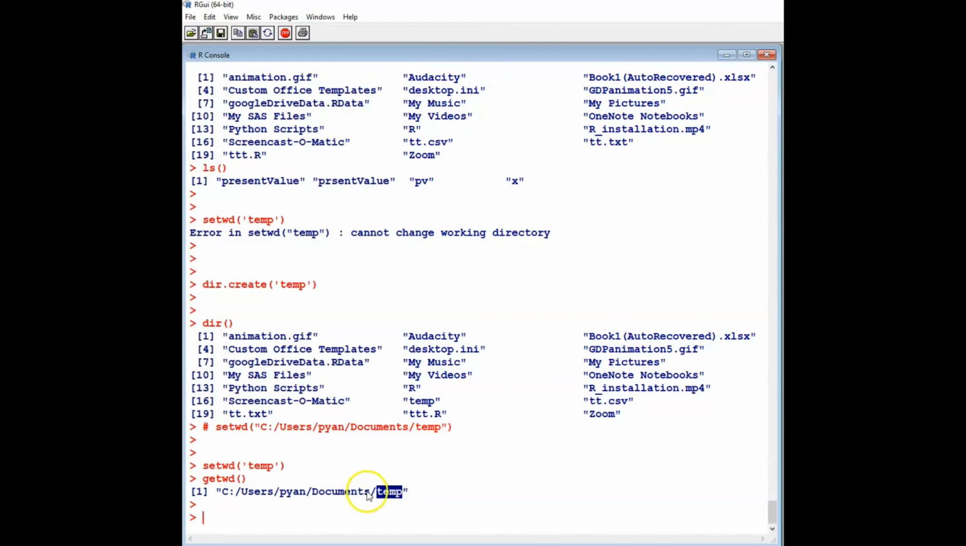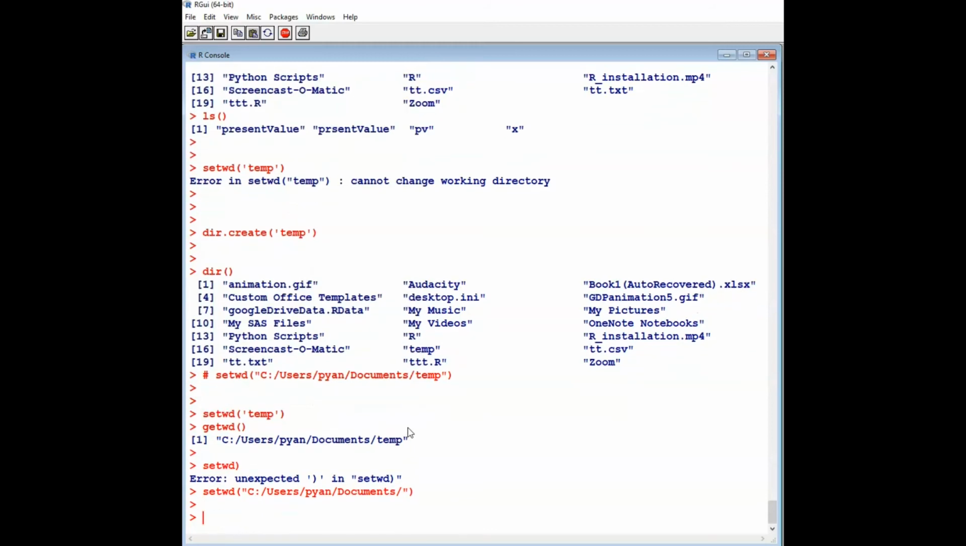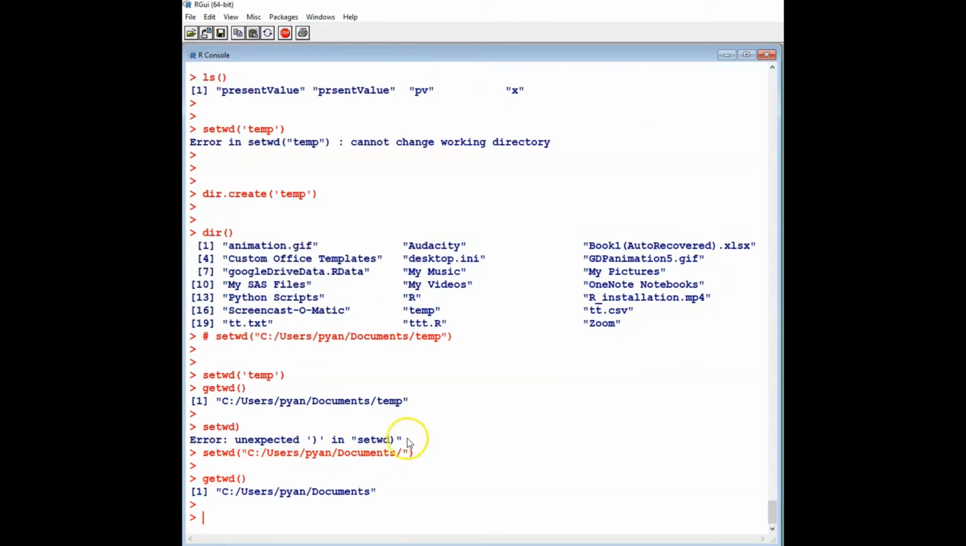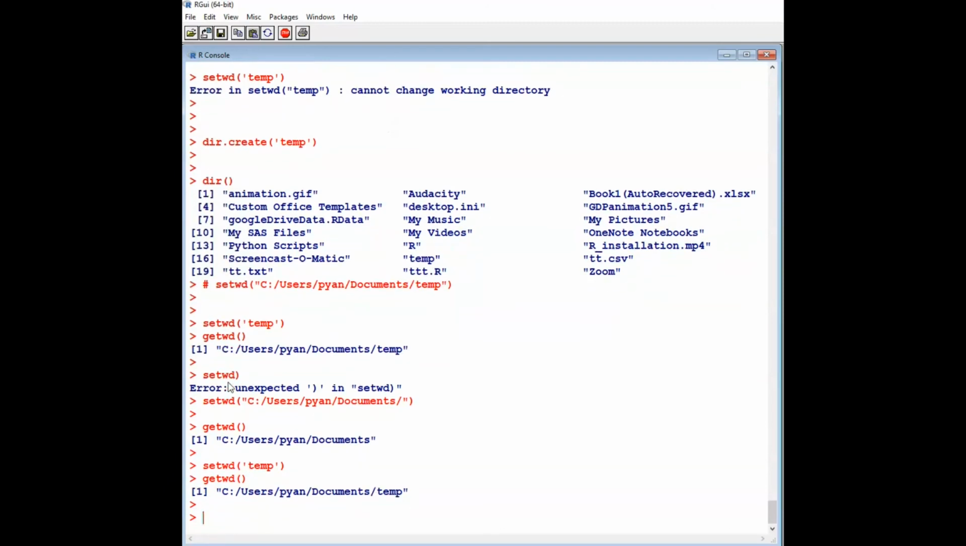If we want to move one level up, we can use two methods. The first method, we simply set up to this one. I'm going to setwd. You see how you hit the tab key. So this is the first method. I'm going to move backward, one level up. Now let's move one level down: setwd temp, getwd.